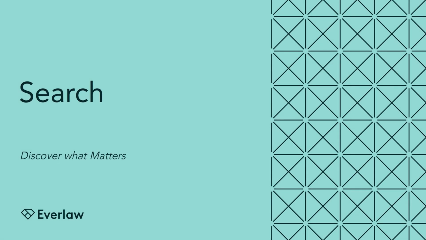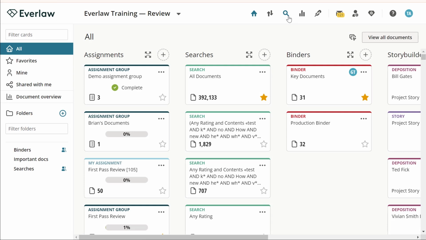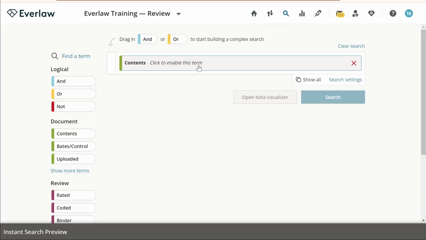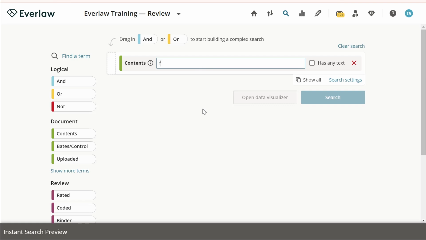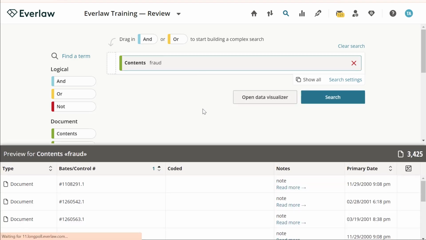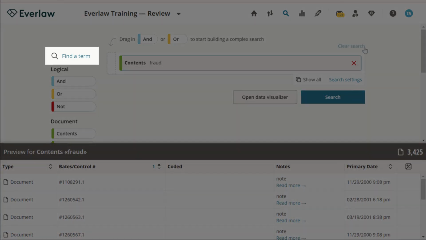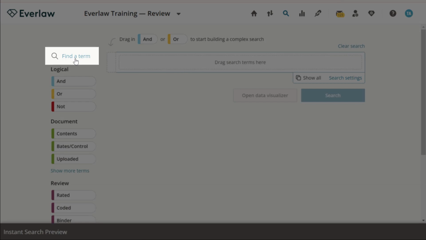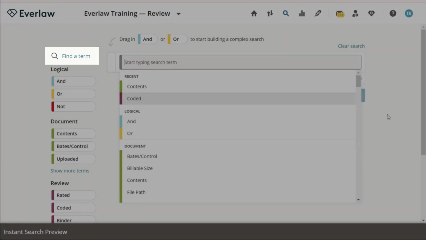Today, I'm going to be introducing you to searching on Everlaw. Everlaw's search functionality allows you to quickly find key documents, names, and other information through a visual search interface. If you want to quickly locate a searchable term, you can click Find More Terms and type the term you're looking for.